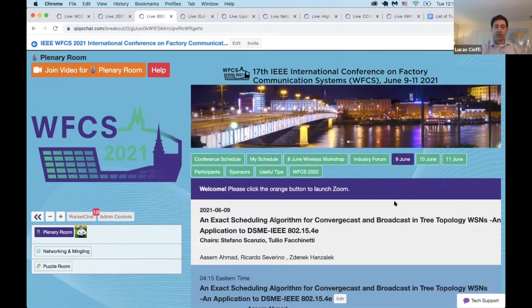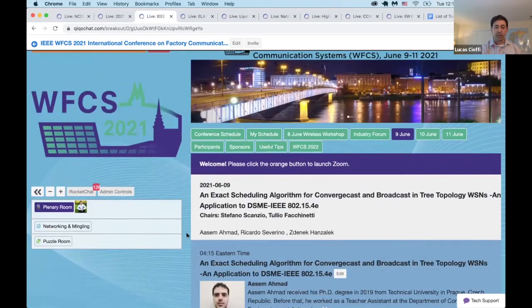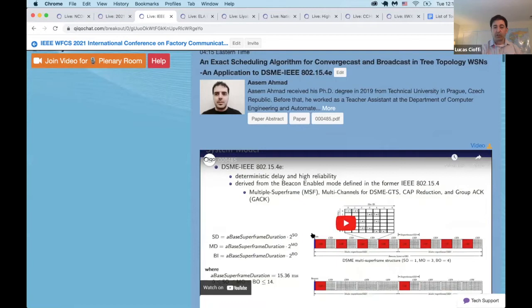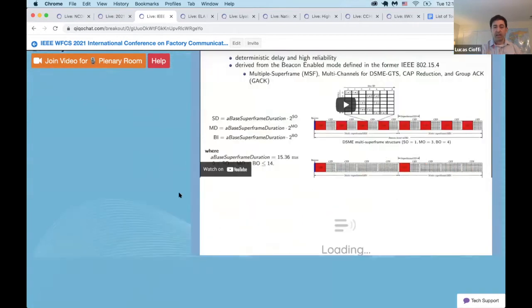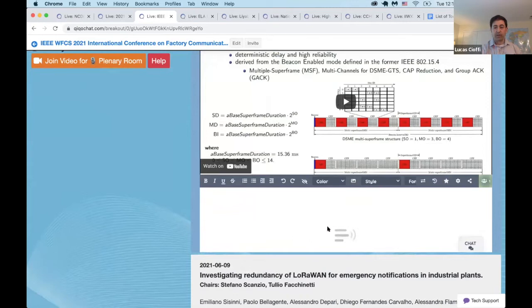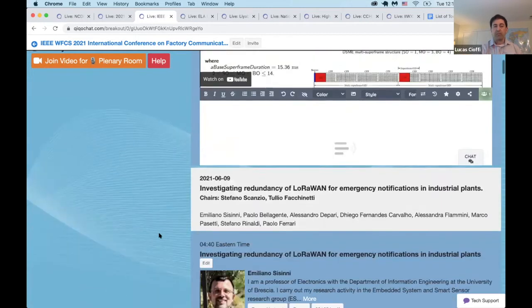What's happening on 9 June, 10 June. Here are some sessions. This person is giving a presentation, and here's a YouTube video that they uploaded ahead of time. Below that is a notes section where people could type notes about their presentation. And then here's the next presentation down below, down below, down below.